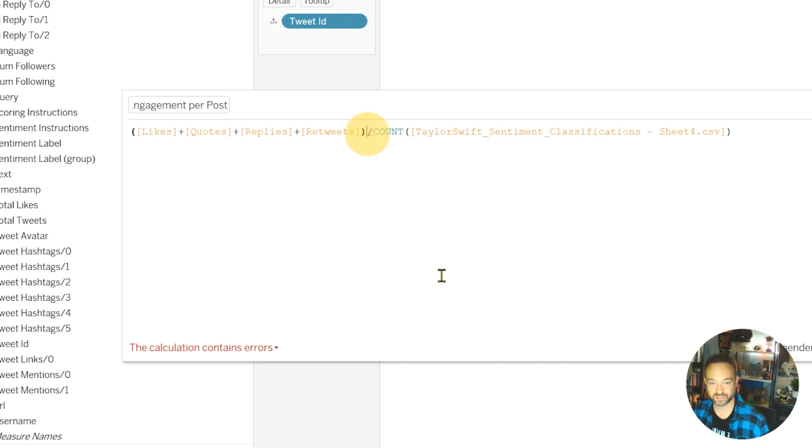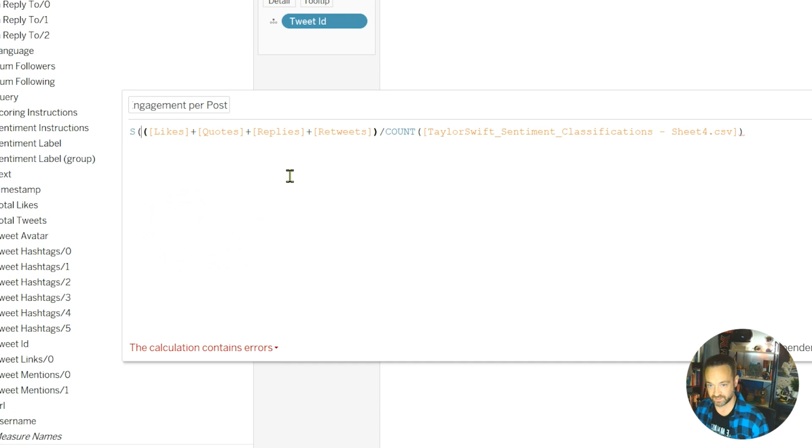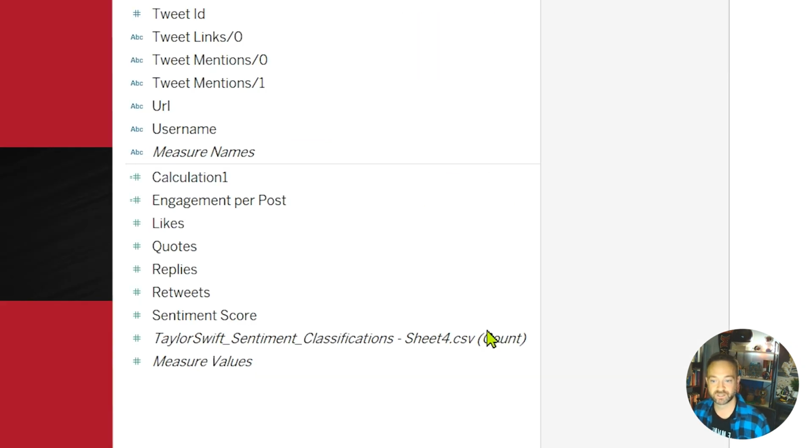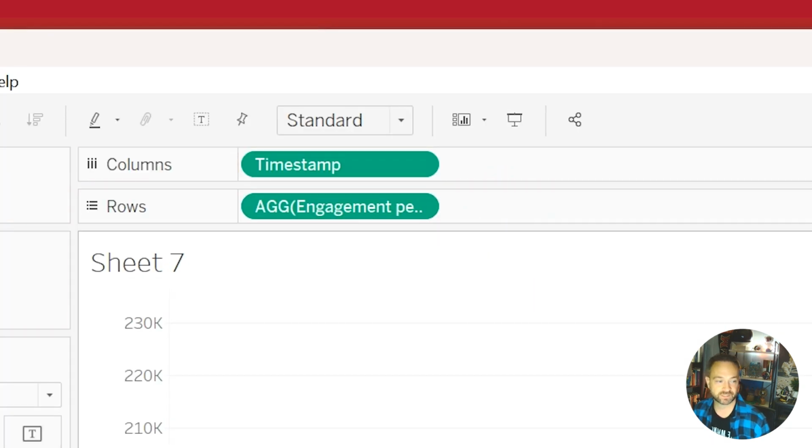So that powerful ratio, but this says it has an error, so you cannot mix aggregate and non-aggregate functions. So in human, it wants something that is sum of all of those, so do another parentheses around all of those, so you have sum and a count. So sum divided by a count, and now you're good to go. And so now you have that engagement per post, and now we can map that over time.